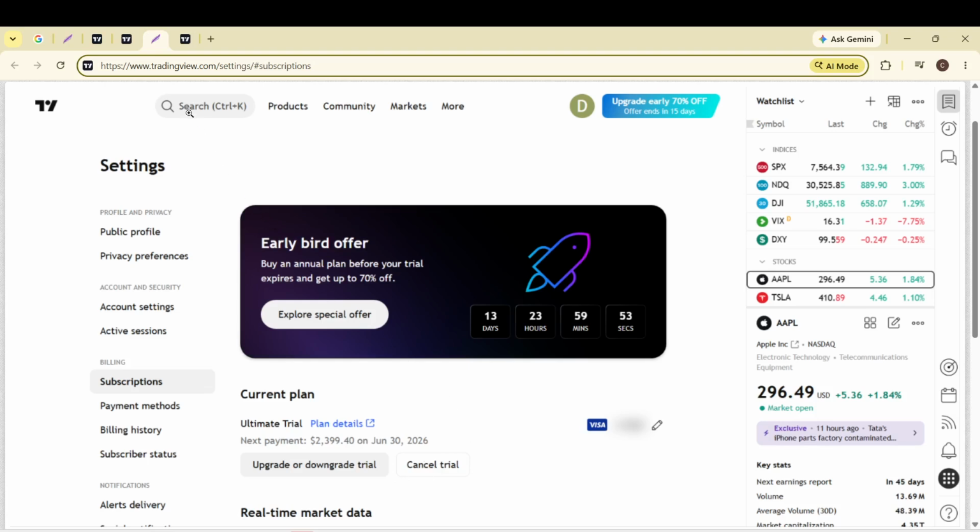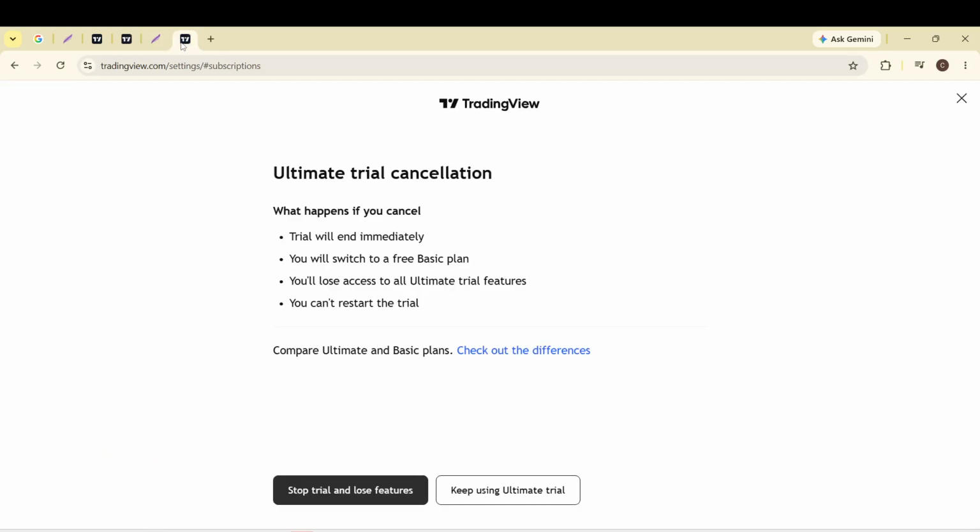After clicking the Cancel Trial button, follow the prompts that appear. These prompts will guide you through the cancellation process. You'll be asked to select a reason for leaving. Be honest in your selection, as this feedback can be useful for the platform's improvements. Finally, click Confirm to complete the cancellation. This final action is crucial as it ensures your trial is truly canceled and you avoid future charges.